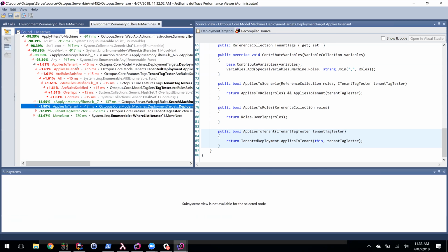Try this button. Compare snapshots and choose the other snapshot. And now we get a diff between the current snapshot and the old snapshot down to each method call. We've got some extra time spent in applies to tenant, but it's pretty trivial. Most likely it's just moved in the tree. It's moved from here to here, basically, just because we reordered the code.